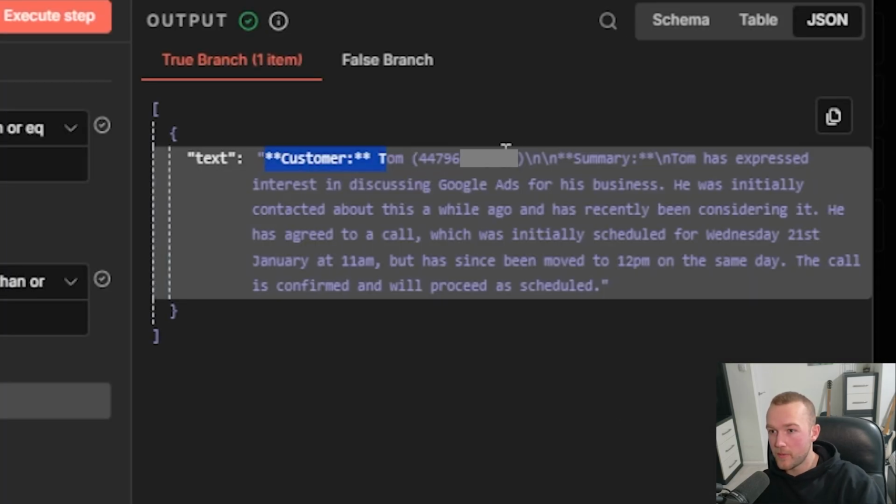Customer, Tom, give me our mobile. Summary: Tom has expressed interest in discussing Google Ads for his business. He was initially contacted about this a while ago and has recently been considering it. He has agreed to a call which was initially scheduled for Wednesday the 21st at 11, but has since moved to 12 p.m. on the same day. The call is confirmed and will proceed as scheduled. There we go, that's pretty good for a business owner to get a quick snapshot of the conversation.